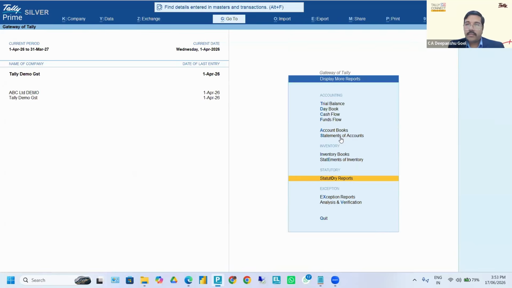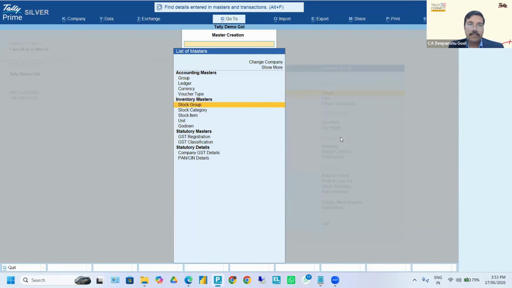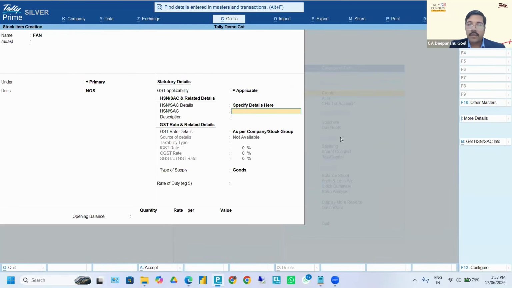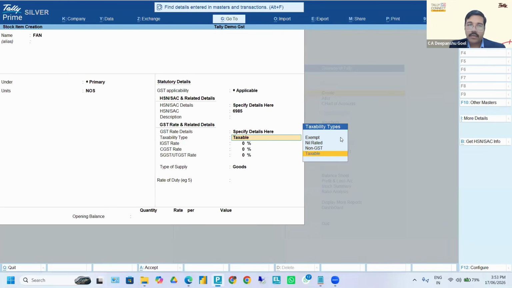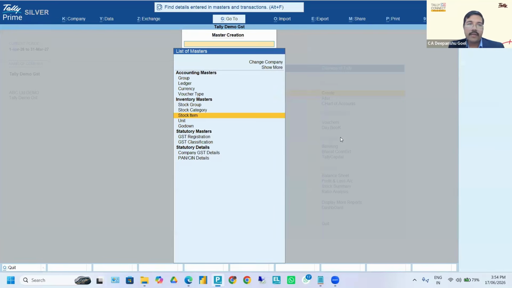For this, we need to create some ledgers and the items. Go to create item, take something, suppose a name, fan. Numbers applicable. We specify the GST, HSN code, anything, rate, suppose 5%. It is just fictitious; I take a fan as a commodity with 5%. So the item will be created.